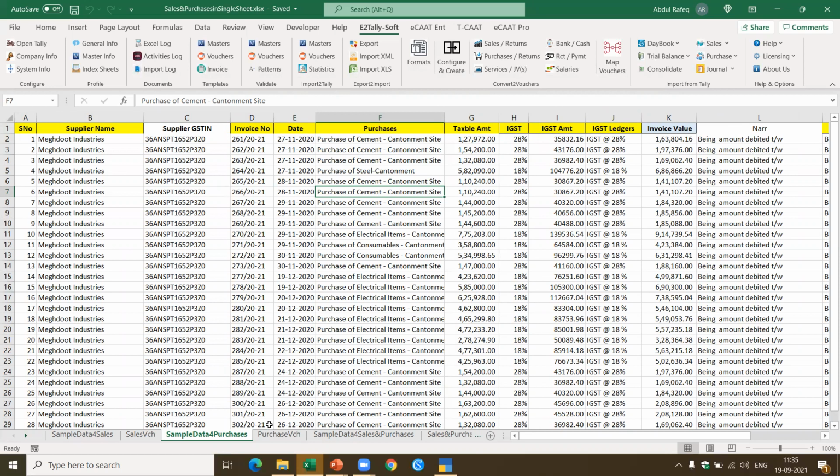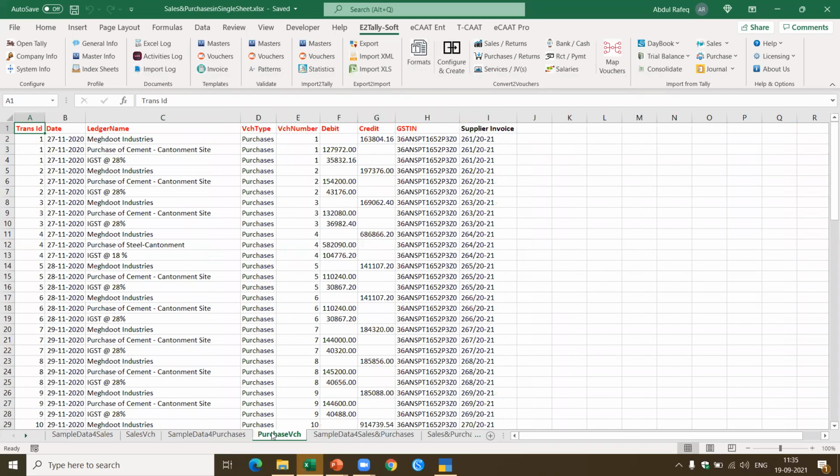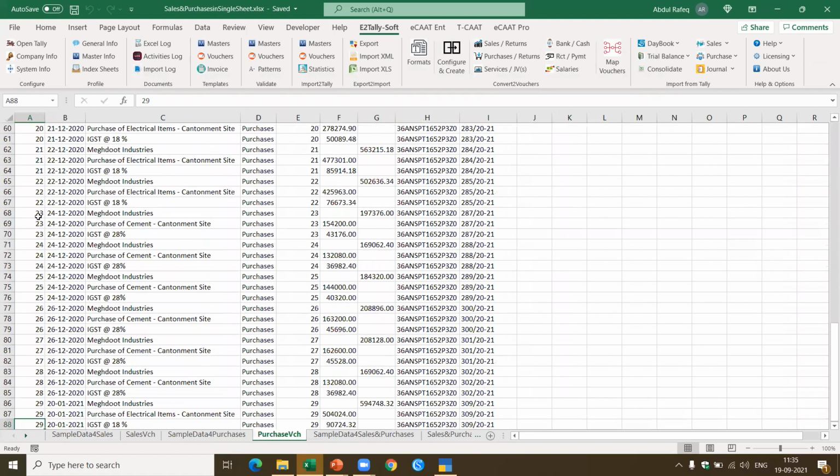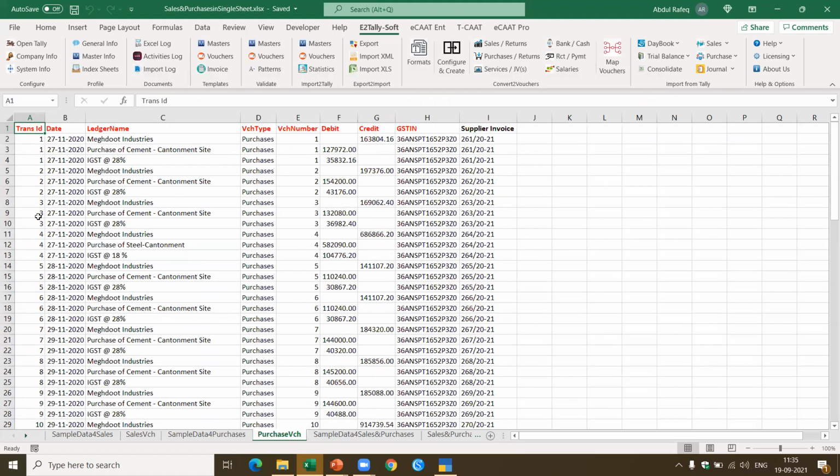Now I've already converted this. I'll show you the result, how it looks when you convert. This is how it looks. Now, if you see here, totally 29 vouchers have been converted. For each of the vouchers, I got the transaction ID, date, the ledger name. In this case, the entry is created automatically. The party's account is credited, and the purchase account and the IGST are debited.